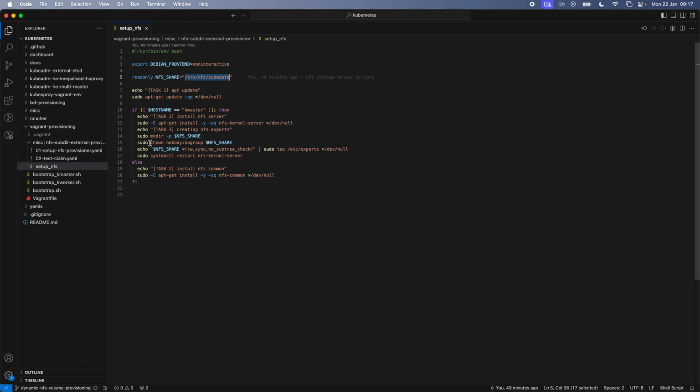All right, and we have to change the ownership of the NFS directory to nobody and no group. And we have this line added to the /etc/exports file, and then we restart the NFS kernel server service, by which time we will have this NFS share available for all the clients.